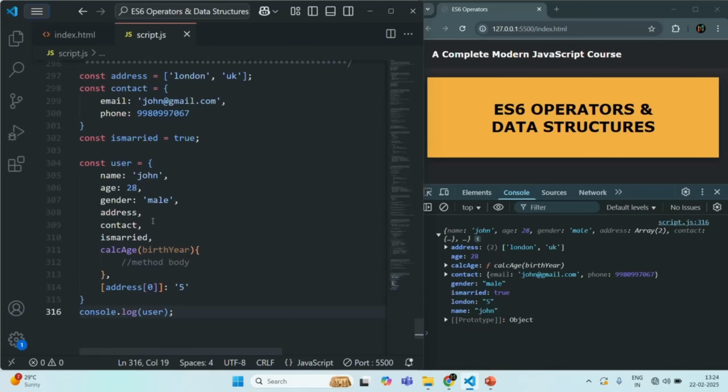So these are a few enhancements which have been introduced for object literal syntax in the ES6 version of JavaScript. And from now on, whenever we are going to use the object literal syntax to create an object, we are going to use these features. So this is all I wanted to cover in this lecture.